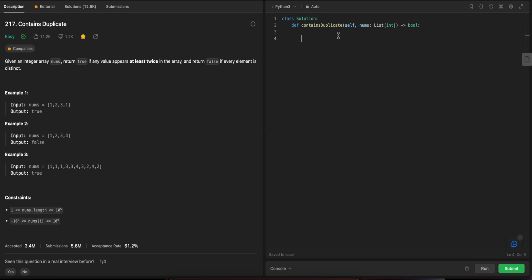How will we solve this problem? The solution is very simple. We will create a set and keep track of the elements that we have seen already. That is, we will iterate over the list and add the elements one by one to the set. If any of the elements is already present in the set, then the current element is the repeating element. That's it.